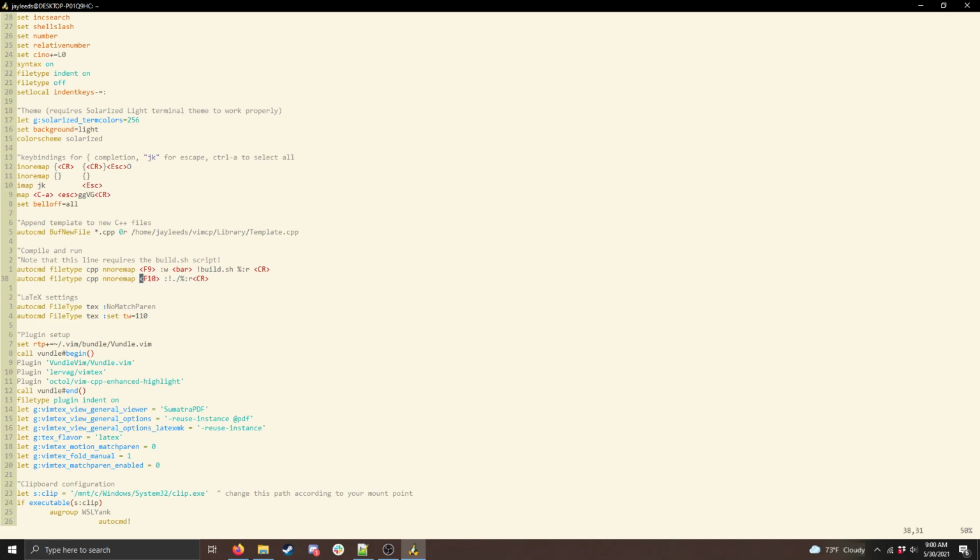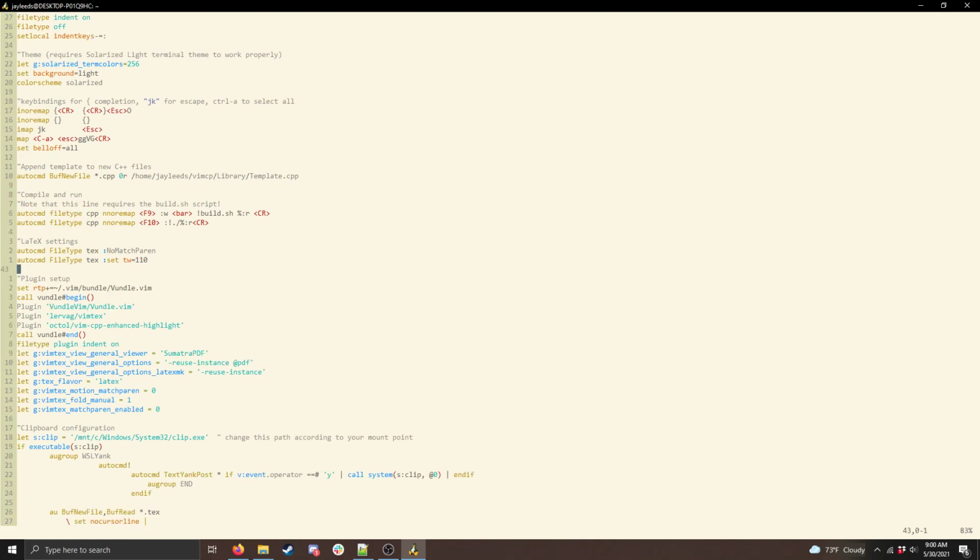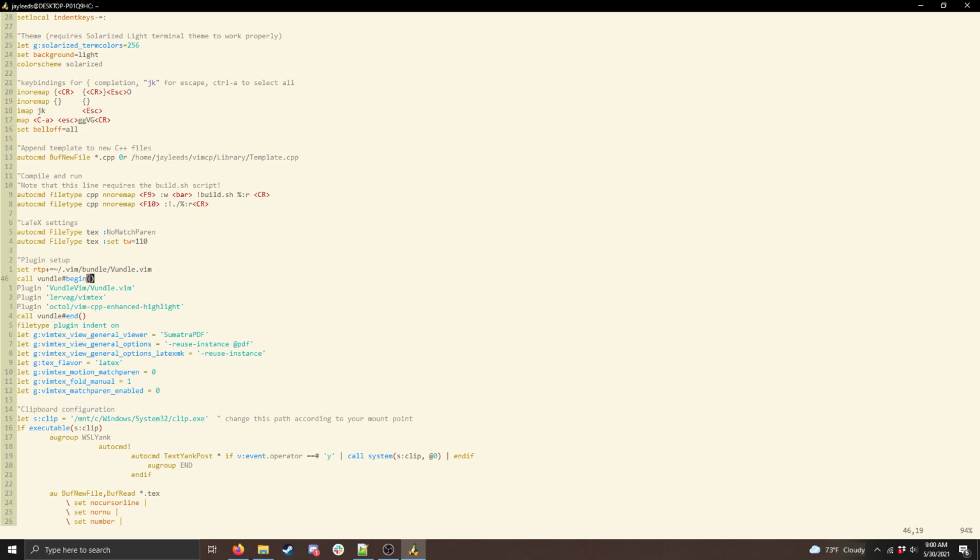Okay, these next few lines are some LaTeX settings, so they're not going to be important for competitive programming. Then I have some plugins set up here. As you can see, I don't exactly have a large array of plugins I use. I like to go with a base setup, especially because it makes it easier to adjust to on-site contests because I'm not missing any tools that I'm used to.